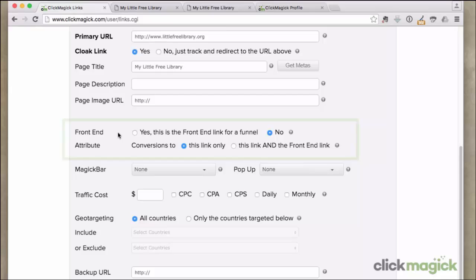But if you're controlling the site, if you're building the entire site, you're creating all of the pages, you're creating the upsells, the downsells, the email campaigns, you're creating it all, you can actually track that funnel at every step along the way. And that's what this front end attribute pair helps you do.